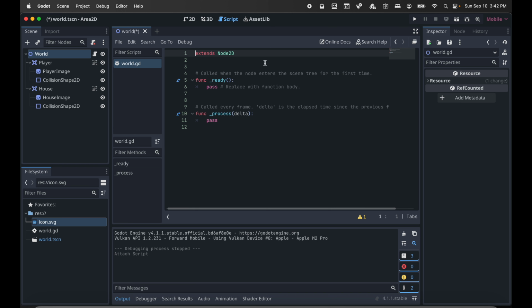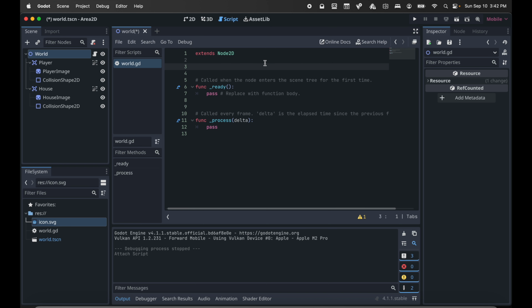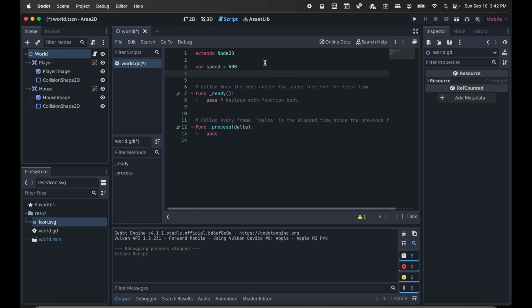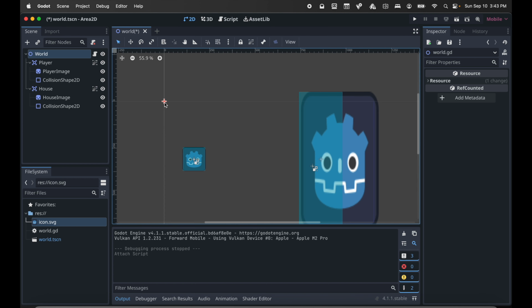Okay. So we're going to need some variables. We're going to make this player move. So to make the player move, we're going to need a var speed, and we're going to make that equal to 500. We're also going to need a variable for direction. The direction is going to be a Vector2, and we're going to give it 0, which just means 0, 0. It basically starts here at 0, 0.